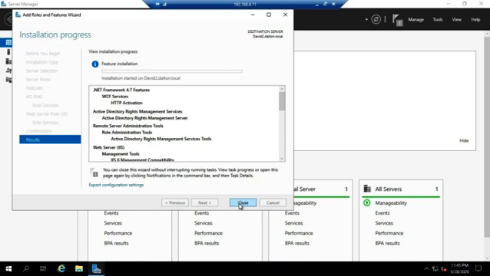All right, so this is going to install AD RMS. Now let's talk about what AD RMS is. RMS, Rights Management Services, has to do with controlling access to files. Now, we already have file access through NTFS, right? But NTFS just controls file permission access or file system access.